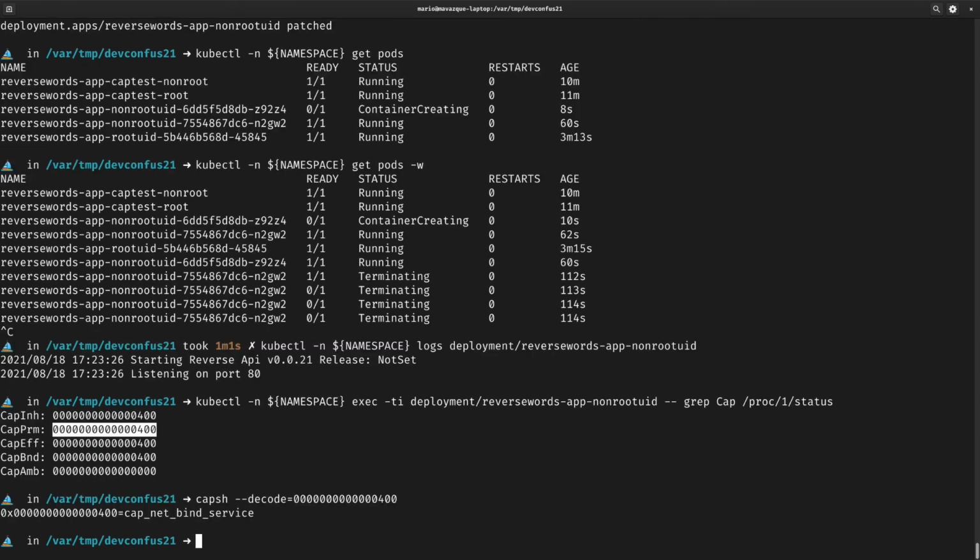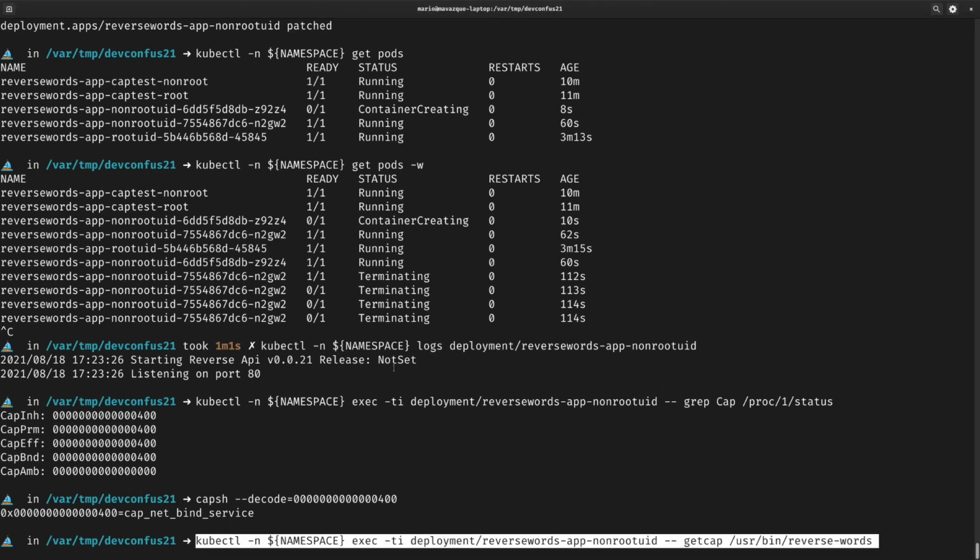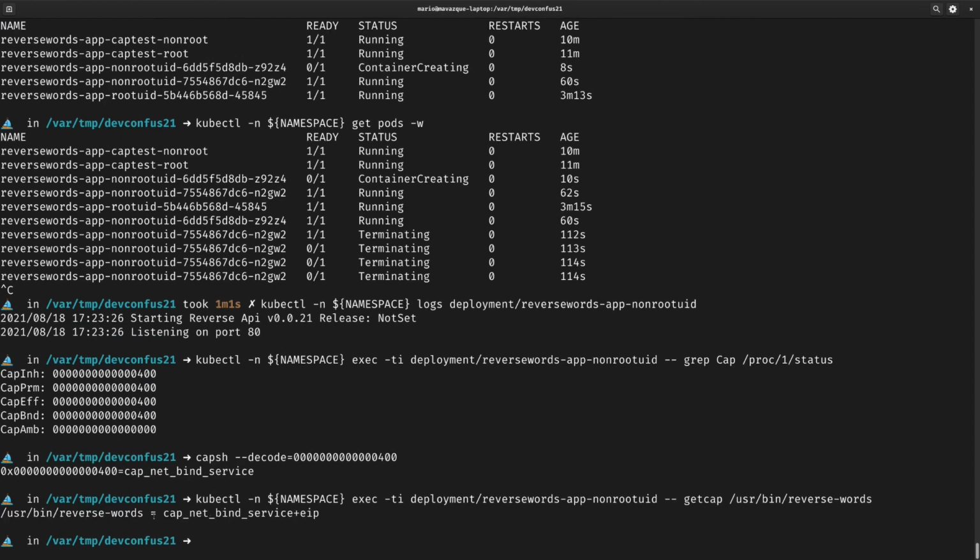So that is because when our binary was executed, the file capability was there and we had that capability in the bounding set, and that allowed the permitted and effective set to get that capability as well. And checking the capability on the file, on the binary file, you can see that we have this NET_BIND_SERVICE capability on the reverse words binary. And with that we finish the demo around capabilities on Kubernetes.